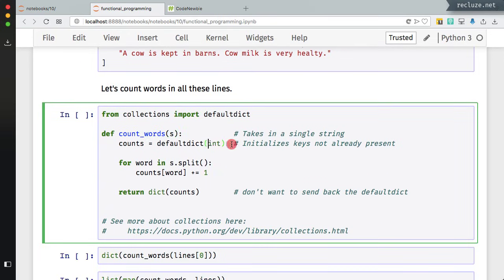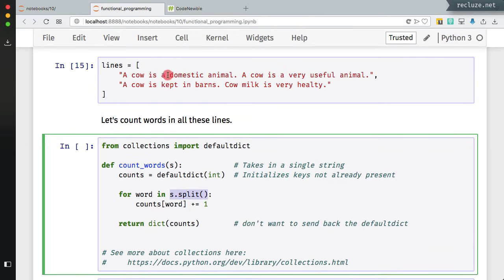First we define a default dictionary. This is very similar to a dictionary that you would be familiar with in Python. However, what it does is if you try to give it a key that does not exist previously, it's going to initialize it with a default integer value, which is 0. Let's take a look at an example and we'll see what this does. We're going to split the string on spaces, and then for each word that we get as a result of that split, we're going to say counts[word] plus equals 1. So for instance, here we are going to have a cow is.